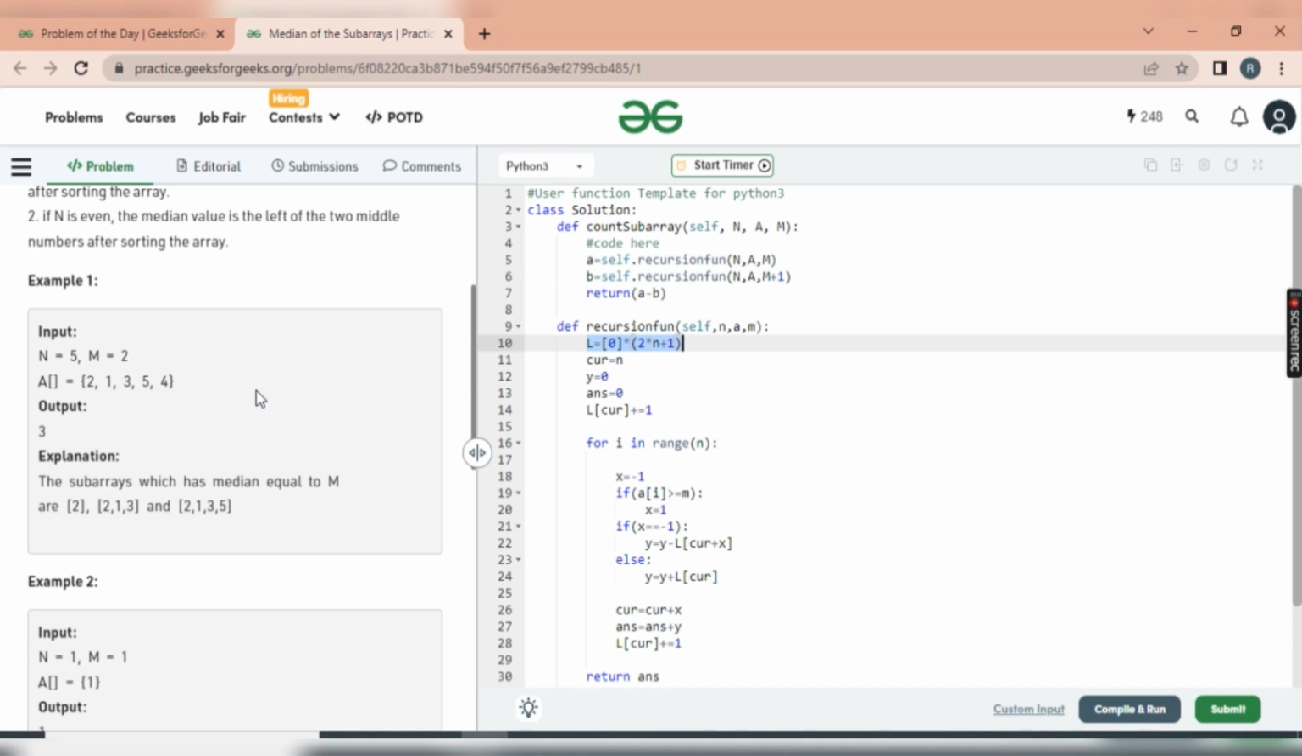If we start from the middle point, like we can say 7, and all 5 values are correct, greater than or equal to the value m, then we need to reach 11, and if it is less, then we reach 1. That's why we are using 2 into n plus 1.